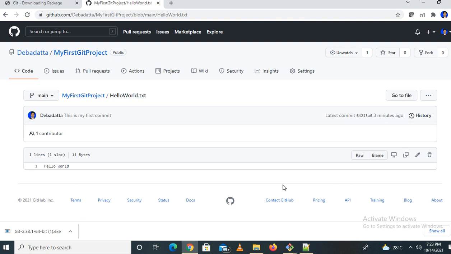So this is the basic usage of Git. In this video we learned how to install Git and how to push the code to a remote repository.